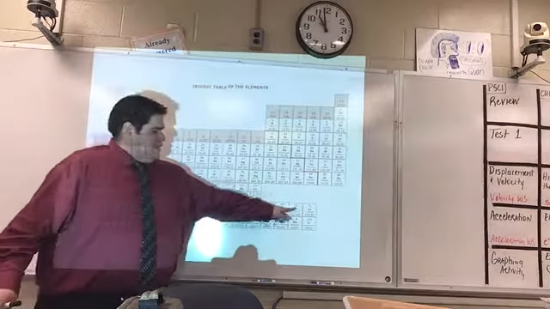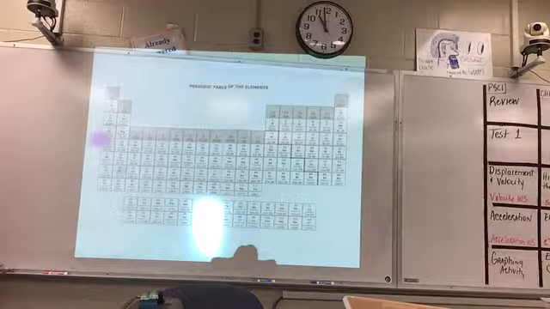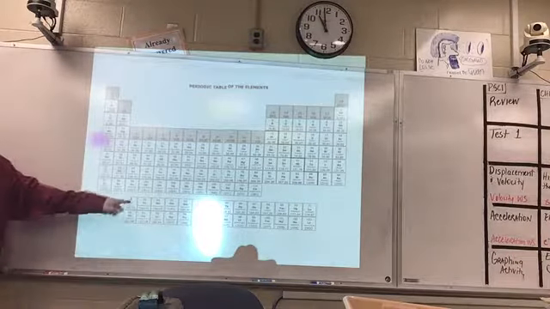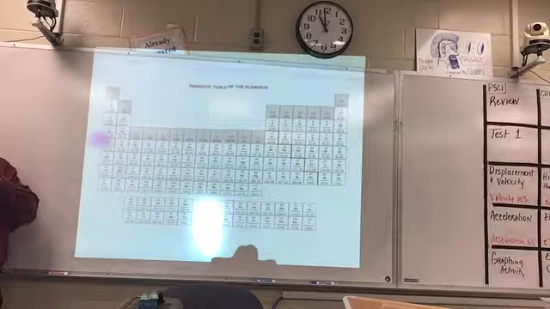Now, I want to look at this section, at this row of elements that I see right here. Go ahead and count on your periodic table how many elements are in that row of elements. You count for yourself, because if you don't see it, it will never click. Don't say it out loud when you get it. Just count and see how many you got.